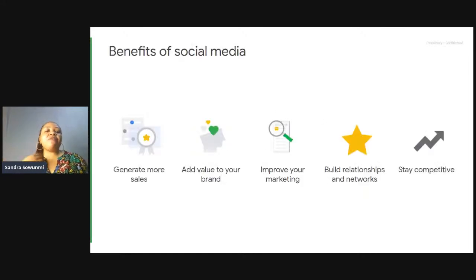Now, some of the benefits that I know can be a benefit to your business are, one, generate more sales. As a business owner, the first thing that comes to your mind is, I want to start a business because I want to make more money. So the first is to generate more sales, ensuring that you run ads, people get to buy from you and all of that. The next thing is adding value to your brand. Your brand stands out. What's your unique selling point? What makes you different from every other person?